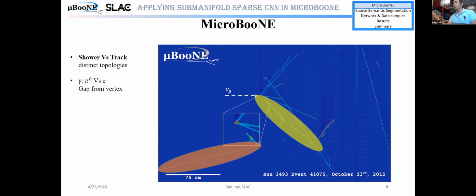And the way to do that is to check whether there's a gap from the vertex. So if there's no gap, it means the electron was actually produced in the interaction. And if there is a gap, it means that at the interaction point, there was either a gamma or a pi naught, which then decayed to a gamma and then produced a shower. So these are the big two advantages we have for LArTPC.